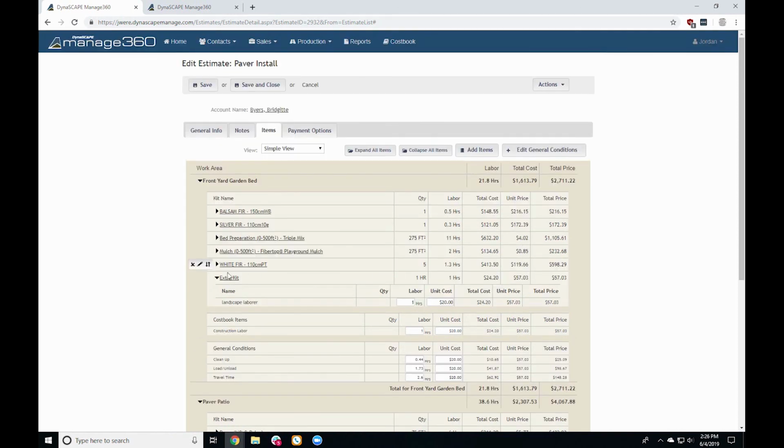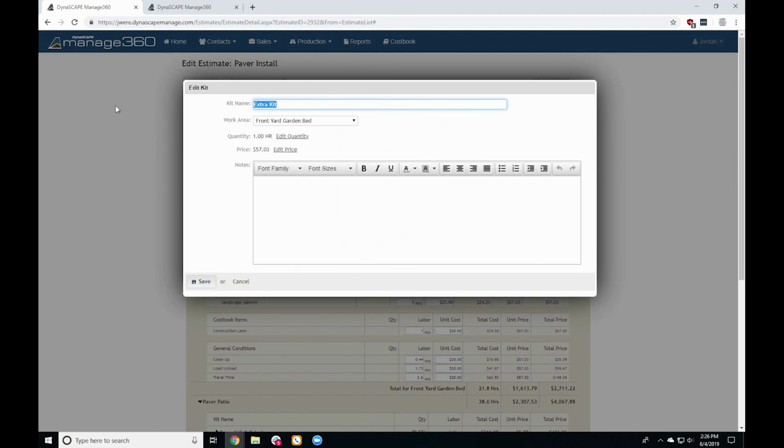If you don't happen to like the name of a particular kit, maybe you want to change the name of your white fir or your extra kit, you can edit the name, and this can be labor, right? Landscape labor. So now we have a new name for our kit.